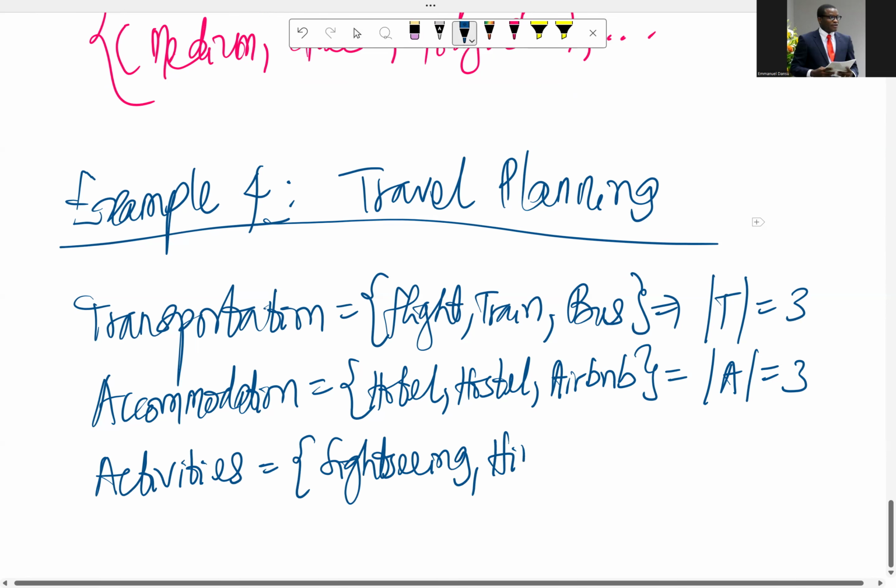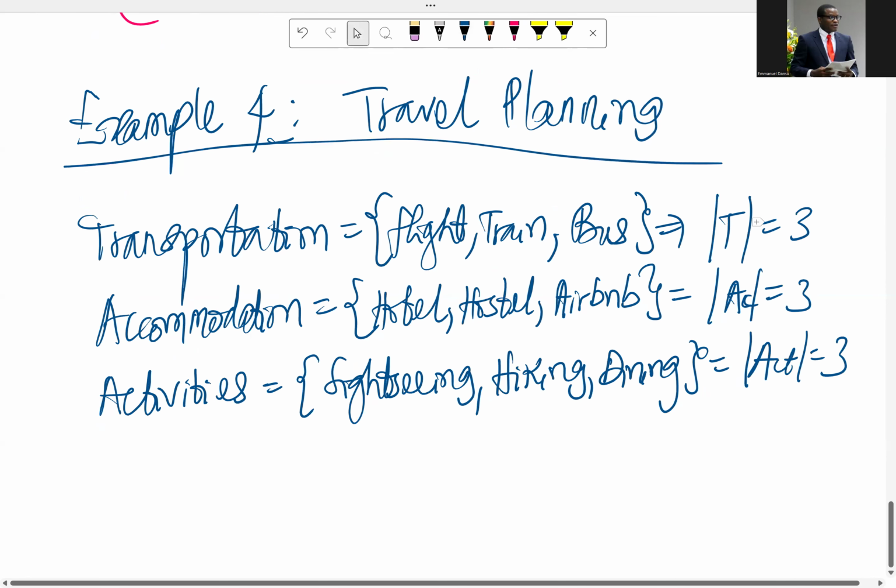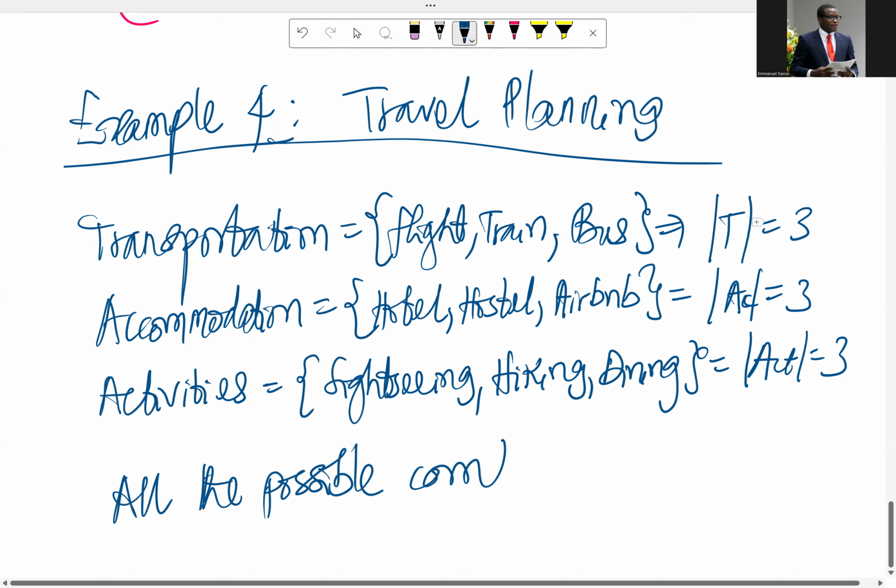Okay, you may want to go hiking, and you may want to go dining. So the cardinality of these activities, this is accommodation, ACC, and this is activities, that's also 3. So all the possible combinations will be equal to 3 times 3 times 3, which is 27. So you can combine this in 27 different ways.